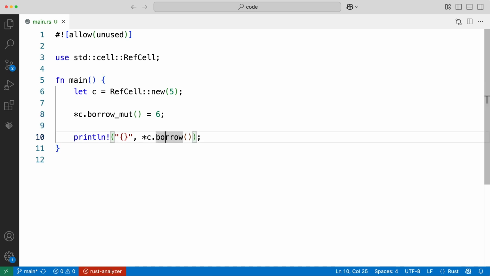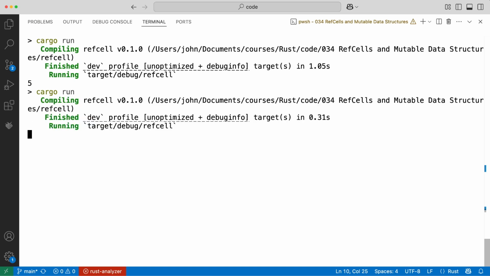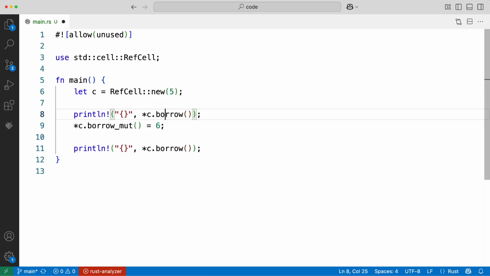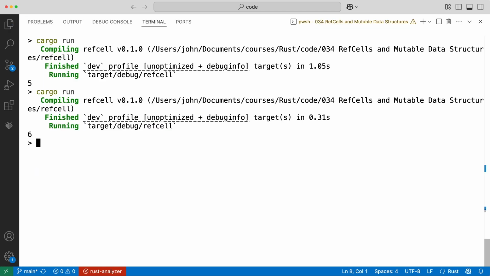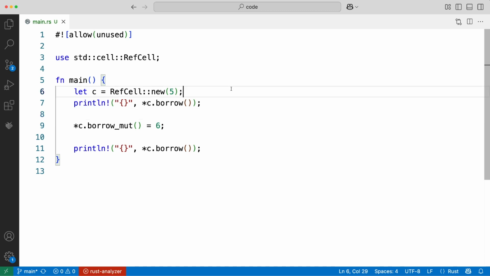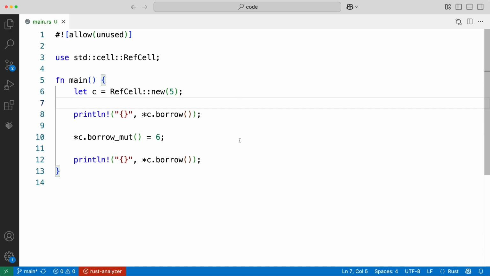And maybe I could even, well, I'll do that in a second. Let's go back here and see if that works. Yeah, so now it's set to 6. And if I duplicate that, I presume I could put this up here and then we could see that it was originally 5. So if I run that, we've got 5 and then 6. So that's basically what you can do with a RefCell.